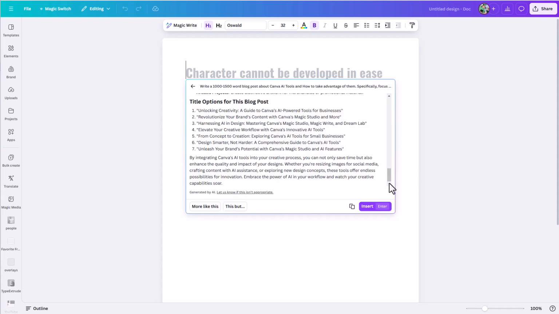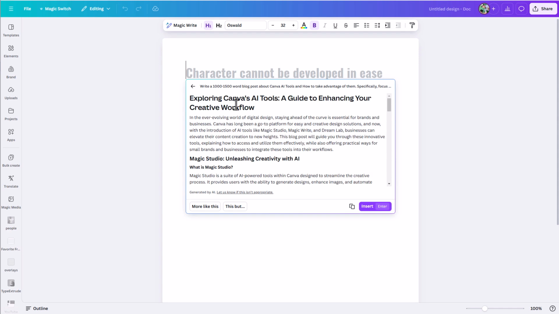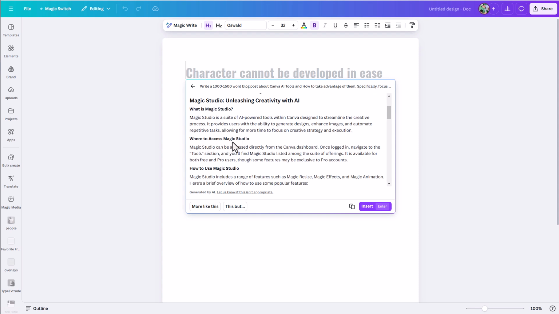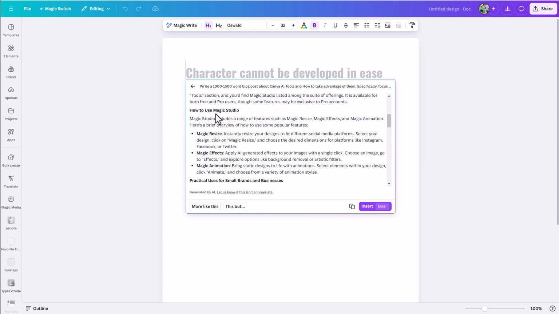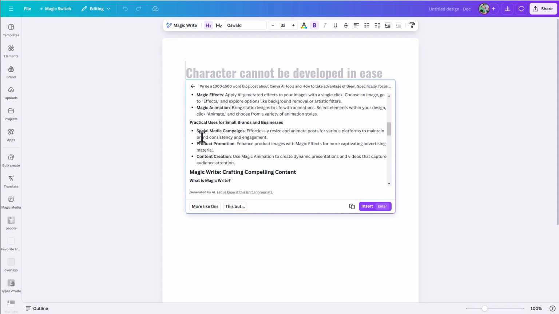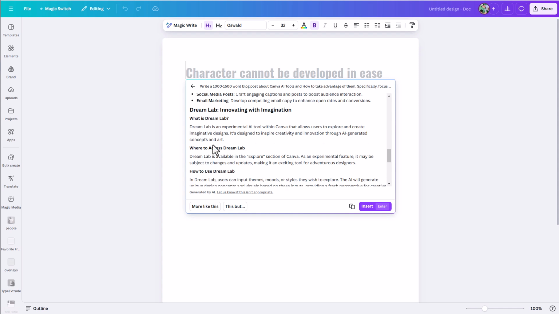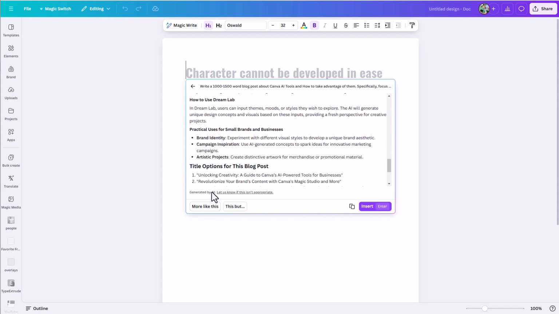Okay, so it has returned our result to us: Exploring Canva's AI Tools, a Guide to Enhancing Your Creative Workflow. And then it gives a little intro paragraph, and then it starts with Magic Studio, and it says what is Magic Studio, where to access Magic Studio, how to use Magic Studio. And so we got Magic Resize, Magic Effects, Magic Animation, and then we talk about Magic Write, and here's Dreamlab. So I like these results, but I think I can modify this a little further.